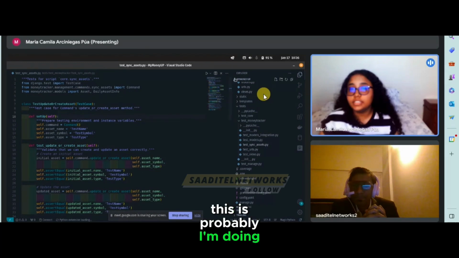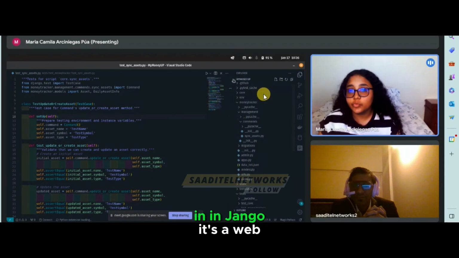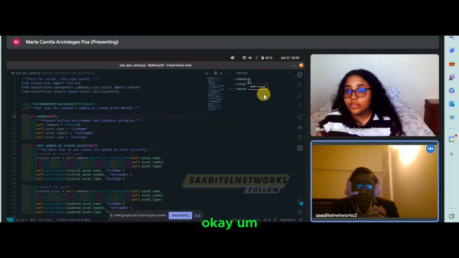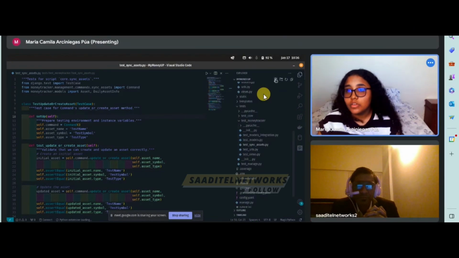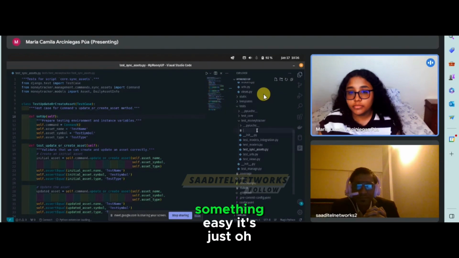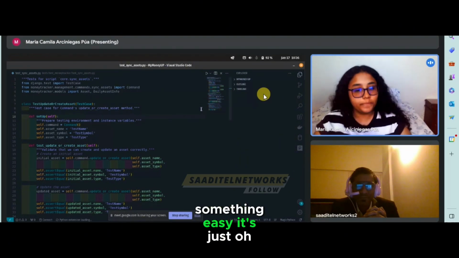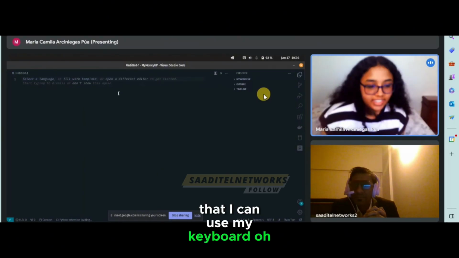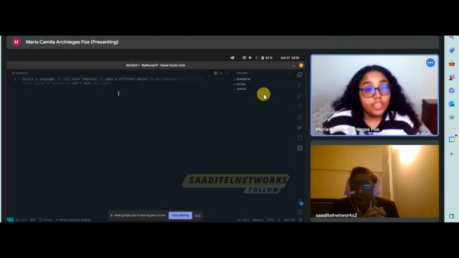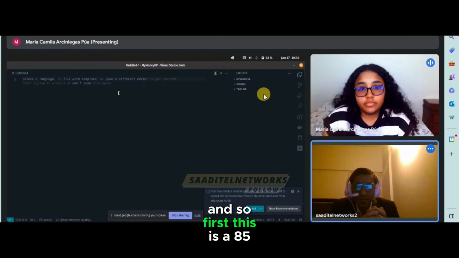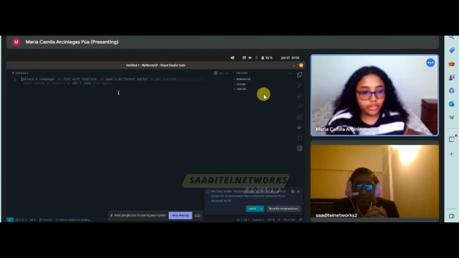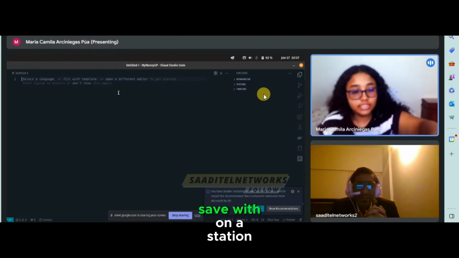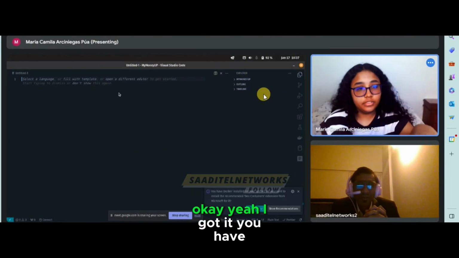Okay. This is a project I'm doing in Django. It's a web framework. But I'm going to show you something basic. First, this is a file. To make this Python, you have to save it with an extension. Okay, yeah, I got it.